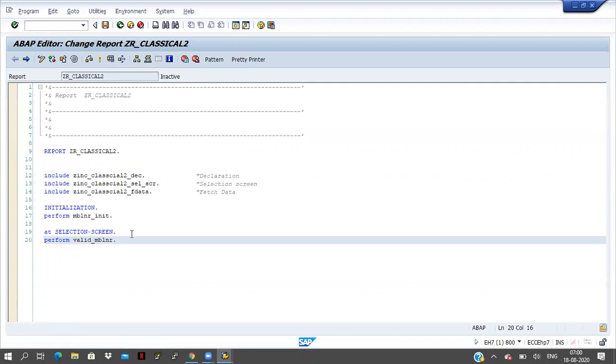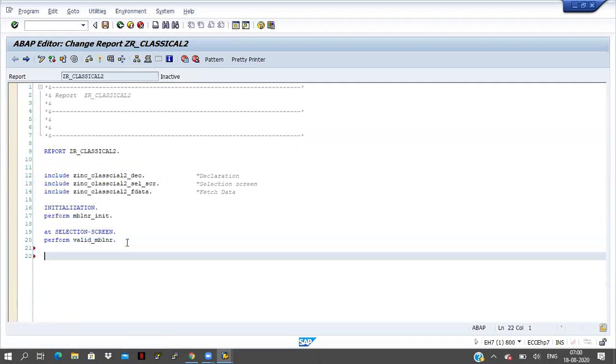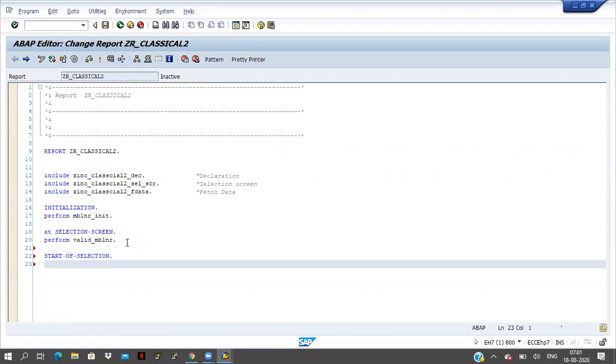Now I want to fetch the data here. For that we have to write start of selection, and here I'm writing perform fetch MKPF. Only MKPF I'm fetching here.